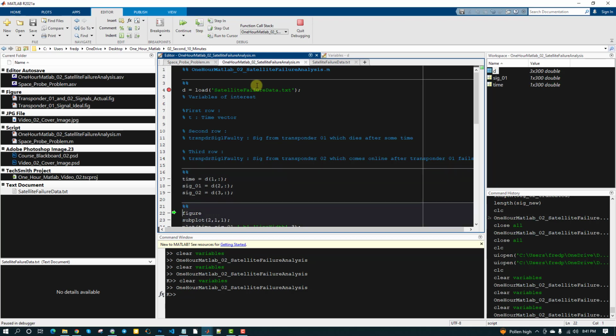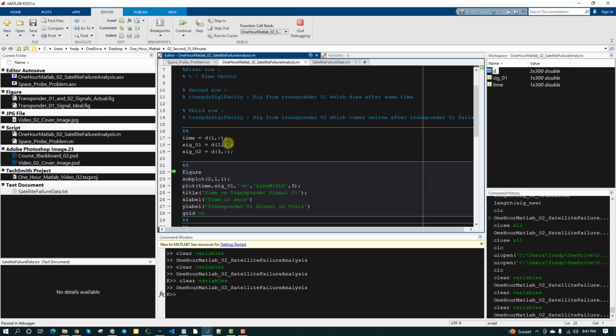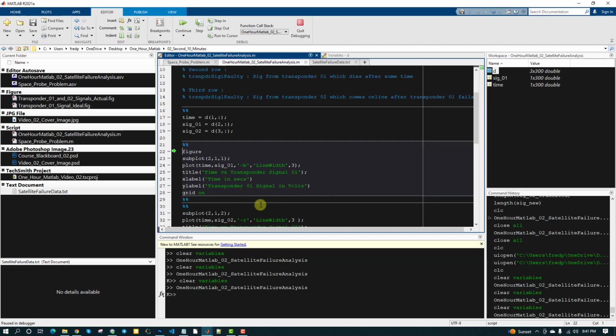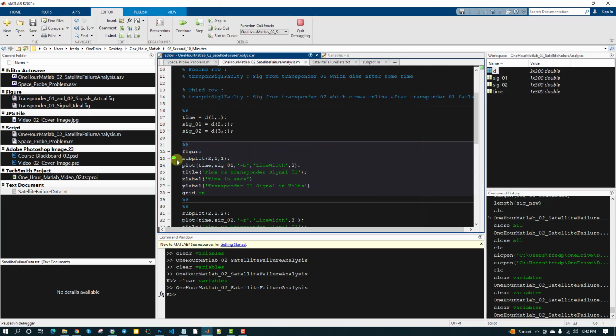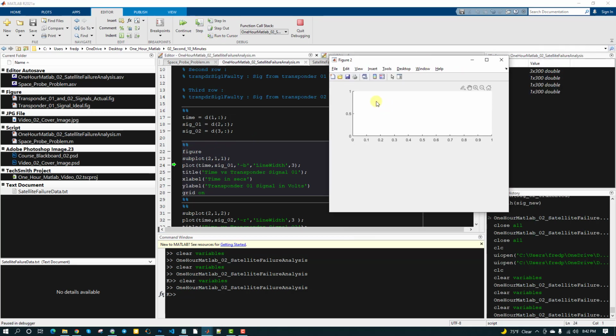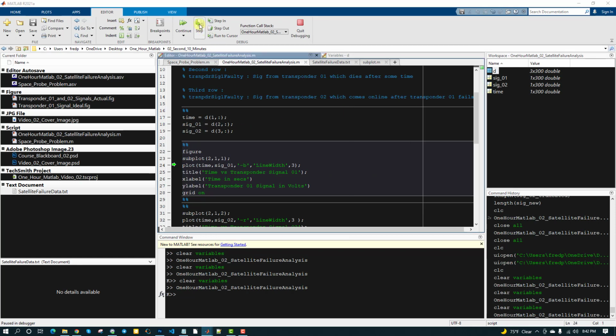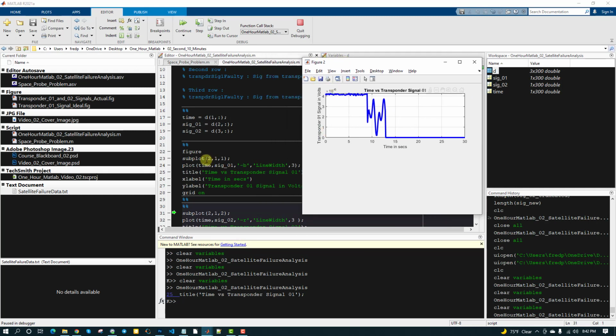Step, step, step. I just want to plot the signal from transponder 1 and transponder 2. We have a new command here, subplot. Let me just explain this. Again, figure. Let me execute this command and you'll know what I'm talking about. Step. What this has done is, we need 2 rows in this figure, one figure, 2 subplots, that's what it means, 2 rows, 1 column, and this one means the first figure.